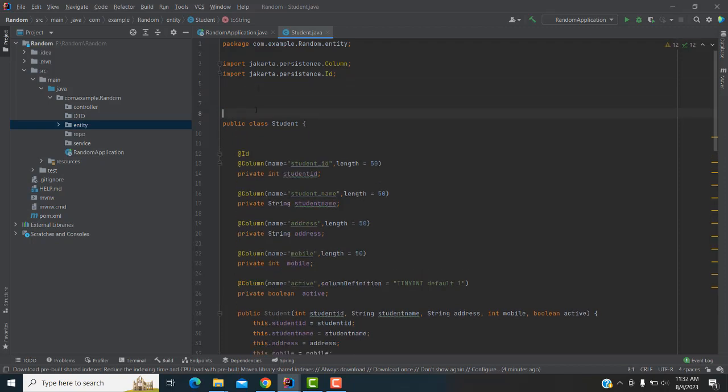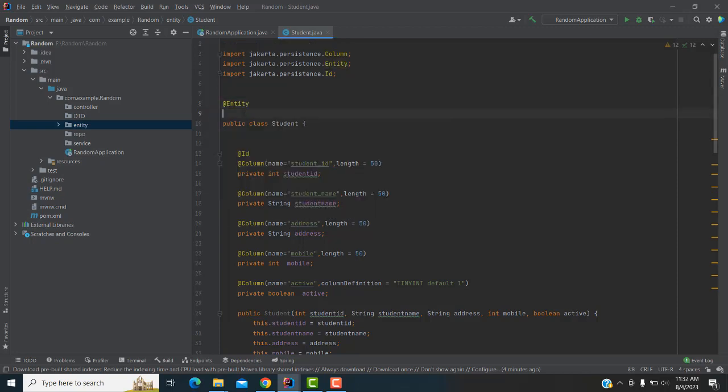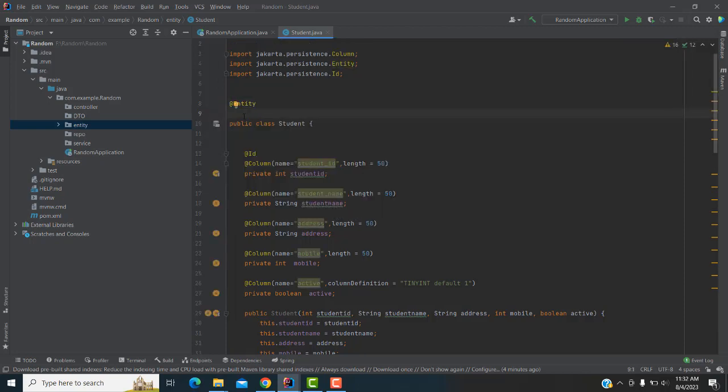Here you have to annotate this as an entity. So it's an entity type. After that you have to specify the table.